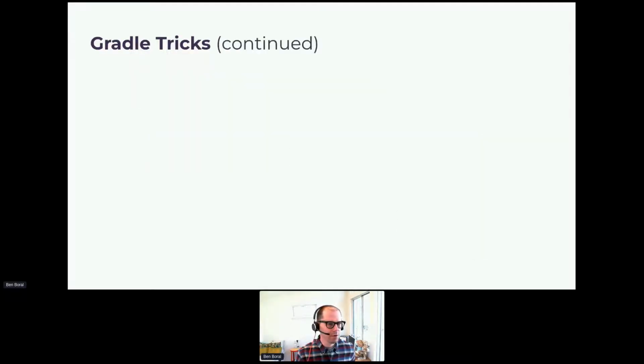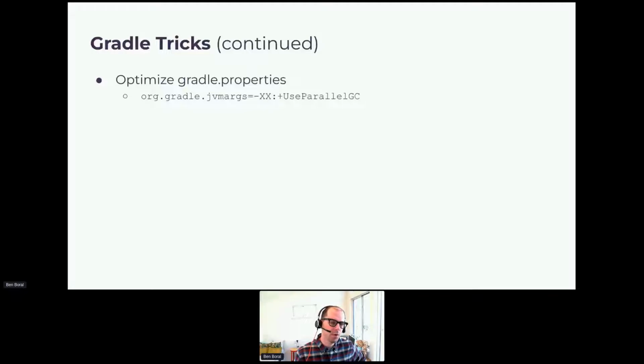All right, a few more Gradle tricks. So the next is to have a look at your Gradle.properties file. The first thing is that there is a recent garbage collector that you can use with Gradle. Essentially, it'll run some of the garbage collection tasks in parallel with Gradle tasks. And so it won't have to pause the task execution to do garbage collection. And so this will speed up your Gradle builds.